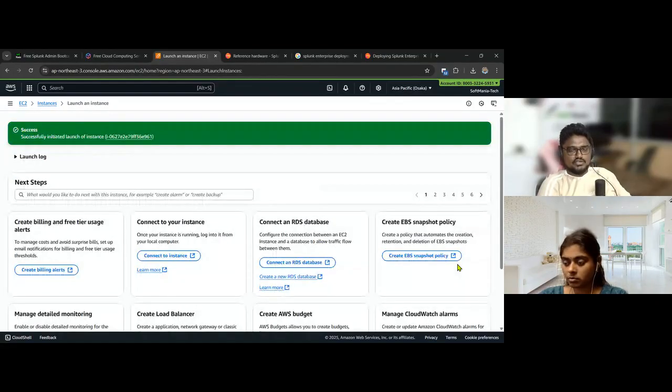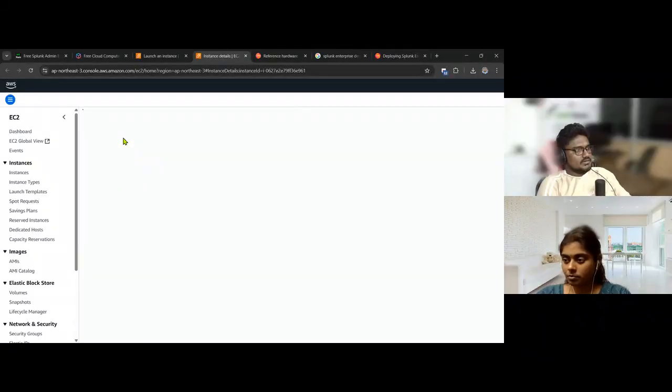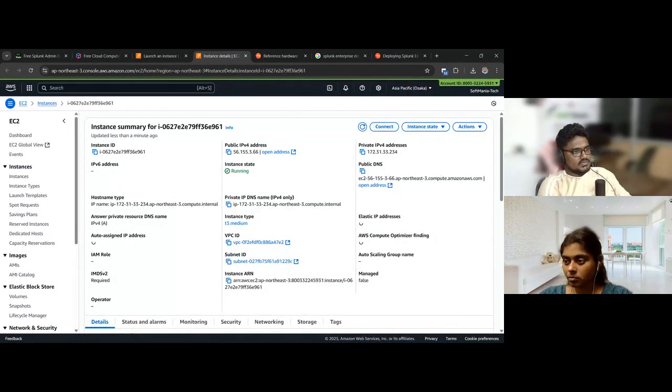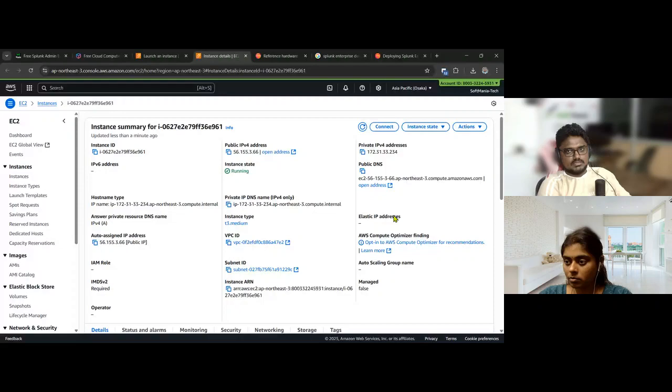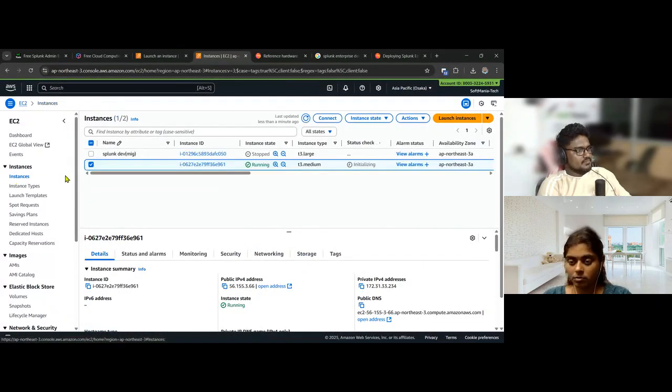Perfect. The server is launched. Okay, you can click on this account ID, instance ID, and you will see all the server details like this. On the instances, under the name you can just give a name. This is just a kind of label. I'm going to say Splunk indexer, something like that. You can give whatever makes sense to you. So now you see running, everything is clear.